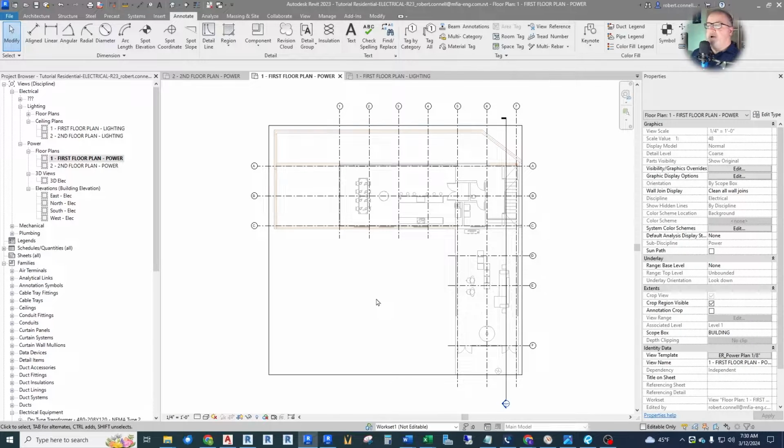So here we are in our residential tutorial project, and I'm on first floor plan power. I plan to put in some room names. Now, how do we get room names into this thing? We don't want to just type text if we don't have to. We'd like to use the built-in room tag tool in Revit. So up here under annotate, we go to room tag.